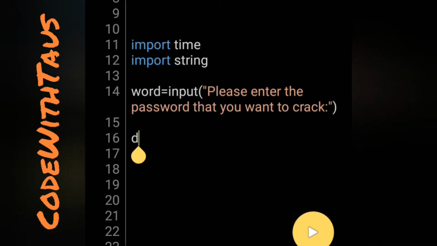Now we are creating a function. This function is the main part of this system. Cracker is the name of the function which we made in this system.